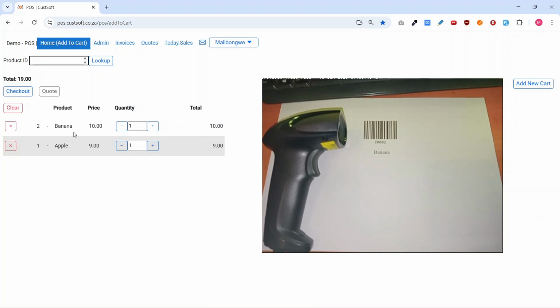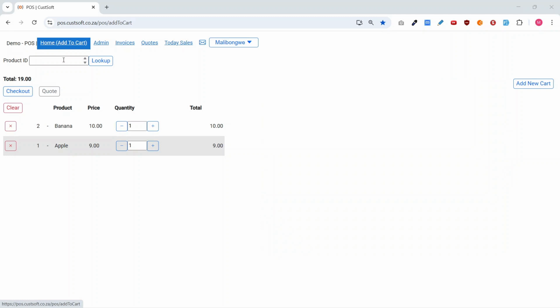I'll go ahead and just point and shoot, and as you can see, the banana product has now been added to my cart. Or if you don't have a barcode scanner, you can still use the barcode ID by manually entering it. Now I will manually type in the barcode I'm looking for. It is for a fig product. The barcode is 20,005, and if I type in enter, you'll see that the fig product is automatically added.